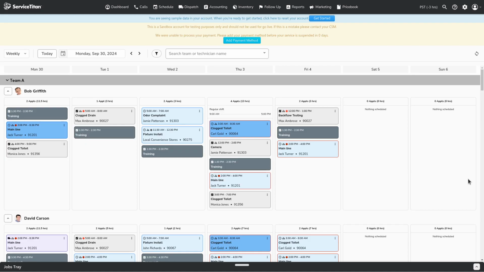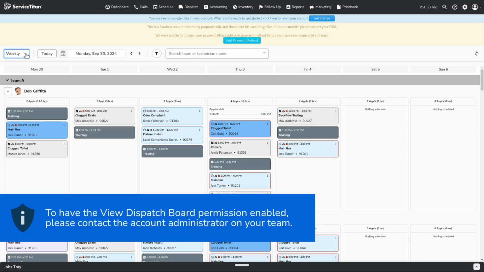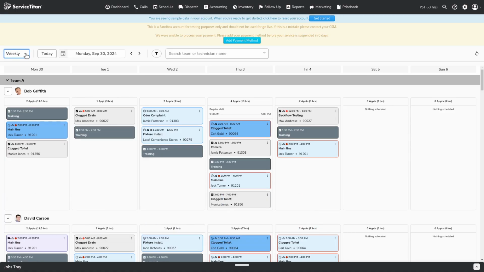You can use the weekly board alongside the daily board to start and finish all your dispatching workflows in ServiceTitan. This eliminates the need for time-consuming external workarounds. The Weekly Dispatch Board requires the View Dispatch Board permission. Other permissions may be required to complete dispatching tasks.